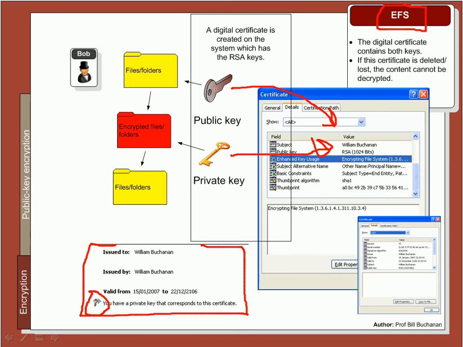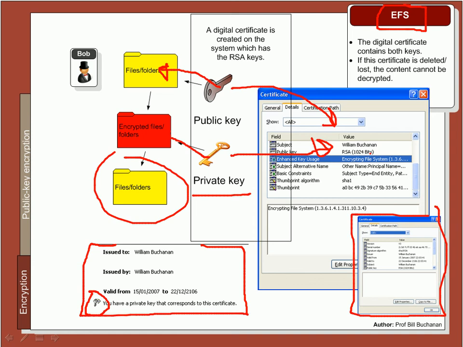So one of the keys is then used to encrypt the content on files or folders. Once it is encrypted, the only key that can decrypt it is the other key, in this case the private key, and is able to get it back again. So it's this certificate here that stores these keys. We can see here that we're using 1024 bits RSA.